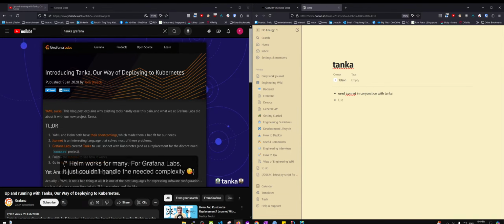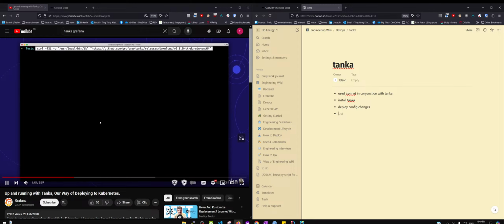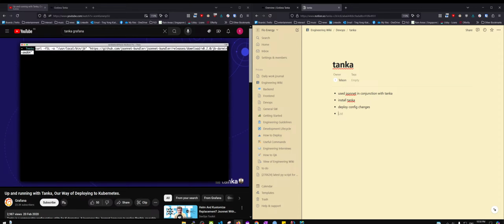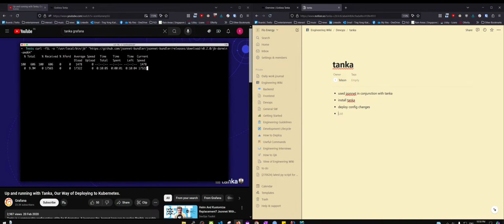Alright, let's install Tanka. We'll download the binary and make it available as an executable. Make sure to download the binary that matches your platform. In this case, I'm on a Mac, so I need the Darwin binary. Let's make the TK file executable. Tanka depends on JSonnet Bundler for JSonnet package management. The installation is very similar.